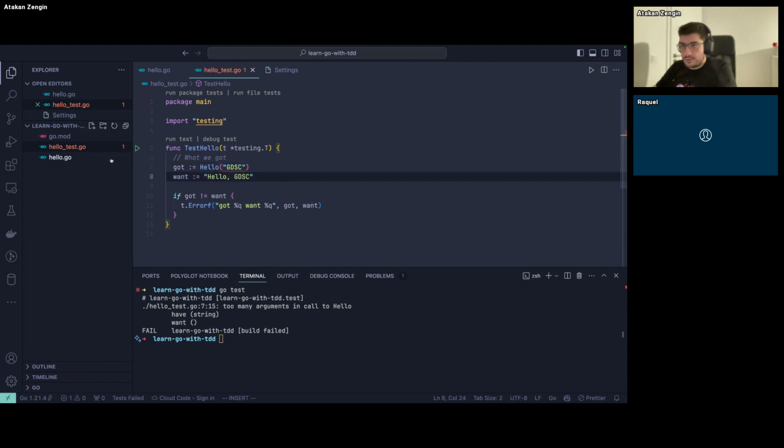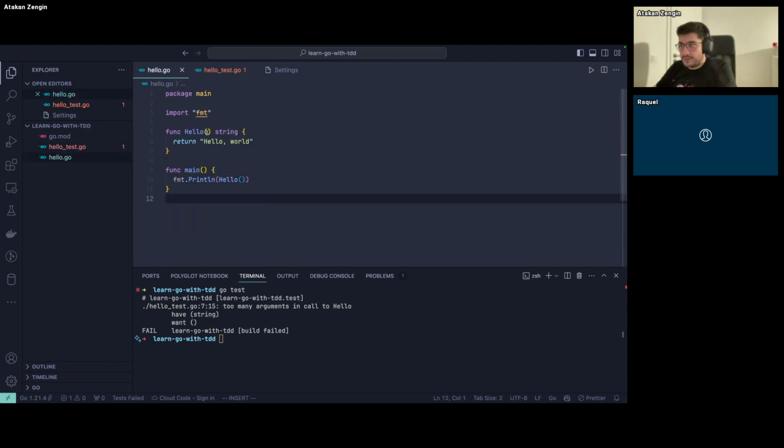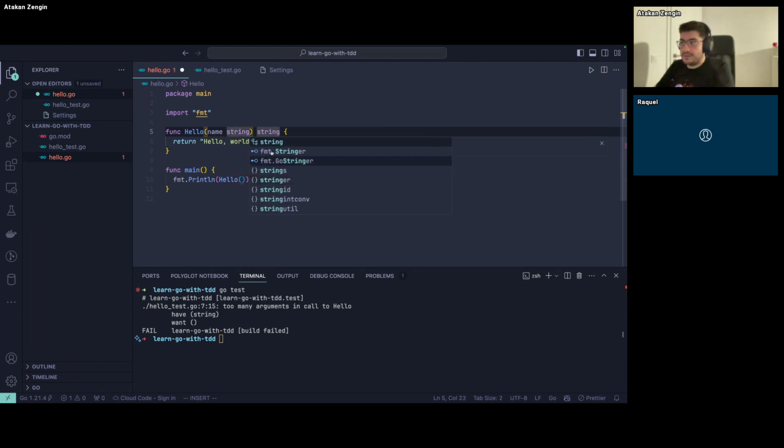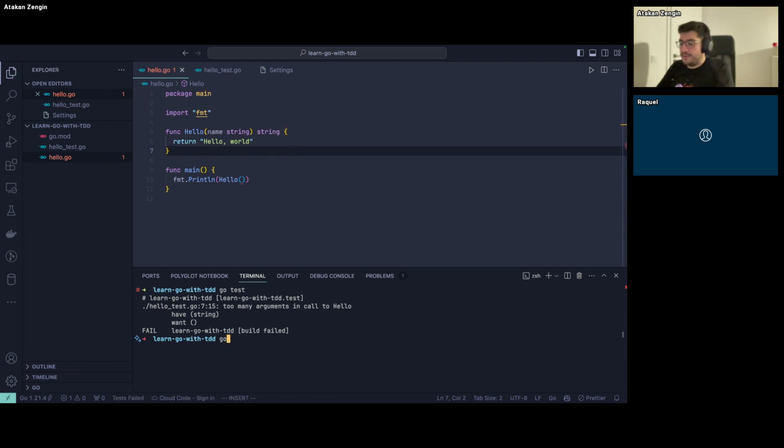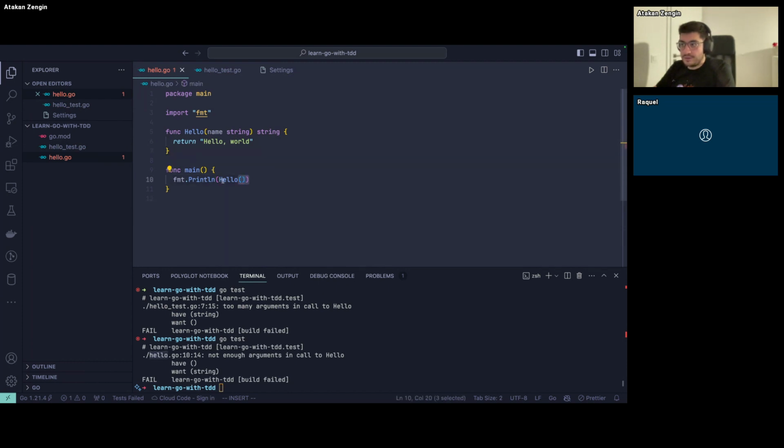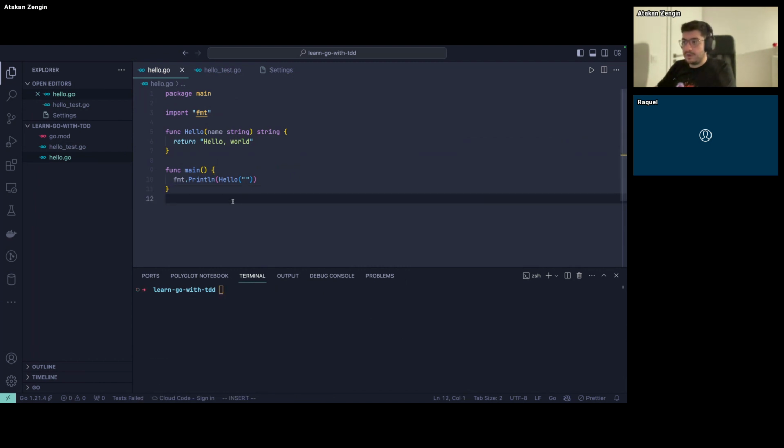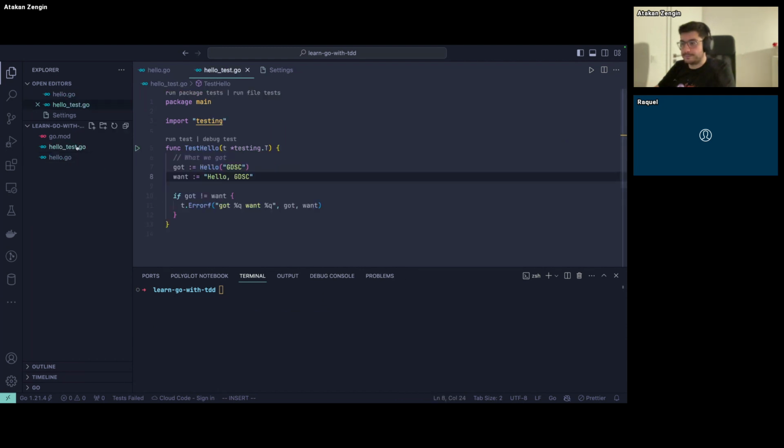To fix this issue, we're going back to the hello.go file, and we're going to say this function is going to get a parameter called name, and it's going to be a string type. If I run the Go test again, it will say the same thing for hello.go because we also use it in the fmt.Println. So for now, let's just pass an empty string to get rid of the error in the main function, because we're interested in the testing here.